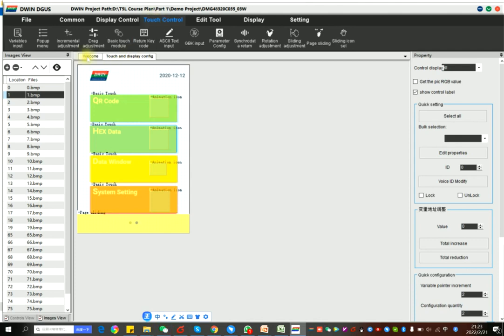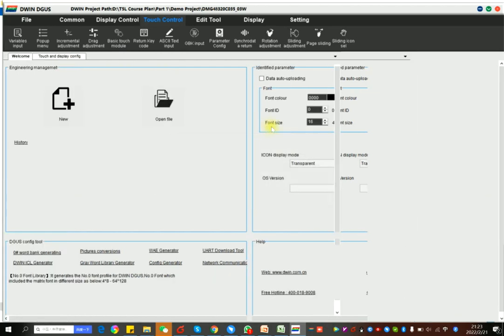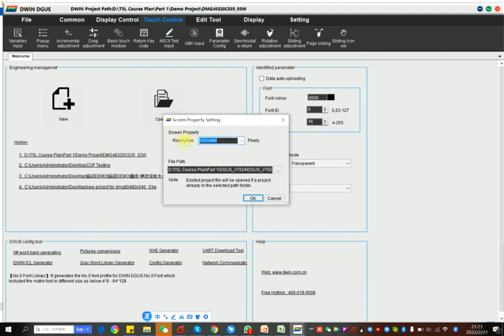Now we go back, we enter into the welcome interface. Let's try this one. This page, new means create a new project, click. Okay. Here, this is the resolution. There are some references, some examples, some selections, but if there is no corresponding resolution, what will you do? Actually, it's quite simple because here, you can delete and just input. And here, you can select the file path. Okay.